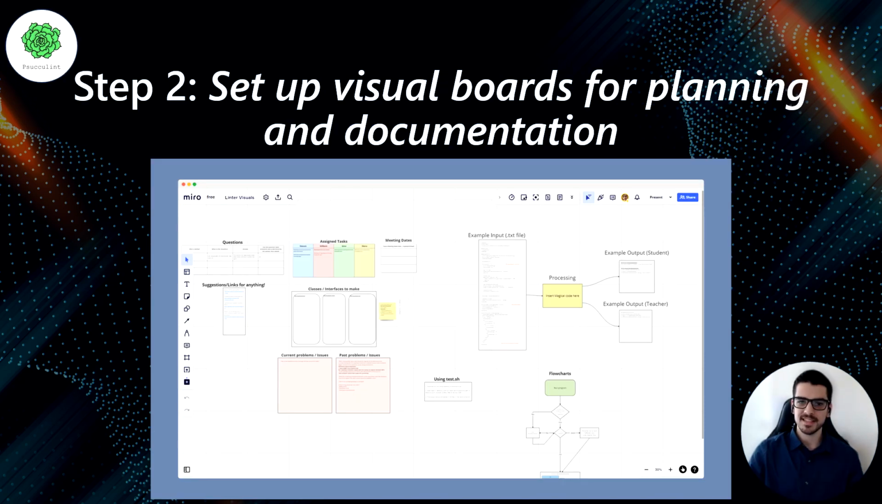Right. So our second step for the process was to set up visual boards for planning and documentation, and just to keep everybody up on the same page of what everybody's doing. Here's a screenshot of a section of one of our Miro boards. We ended up using Miro. It's a great software. Recommend it to anybody.